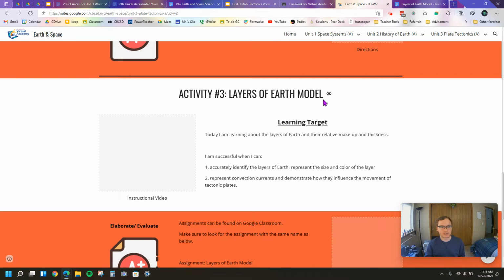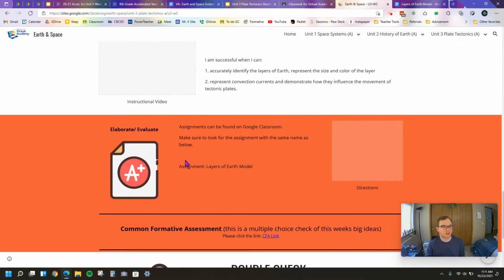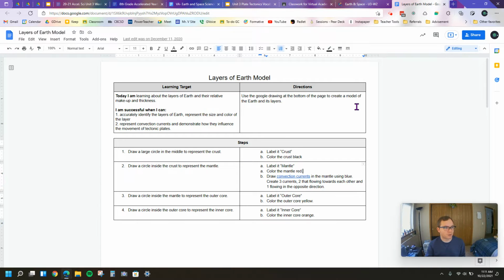These are the directions for the layers of the Earth model. You're going to find this document on Google Classroom. At the very top page, it's going to show you the different steps that you need to do. And I'll show you how you're going to do that later.